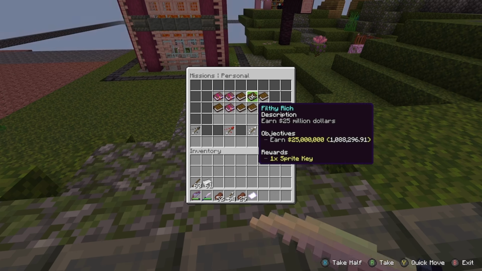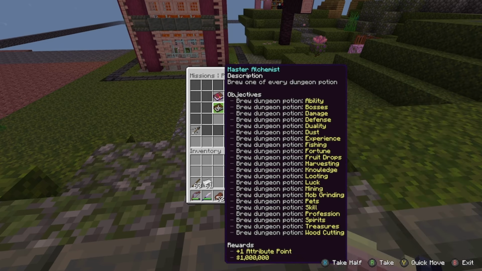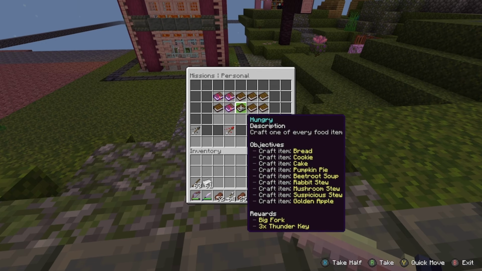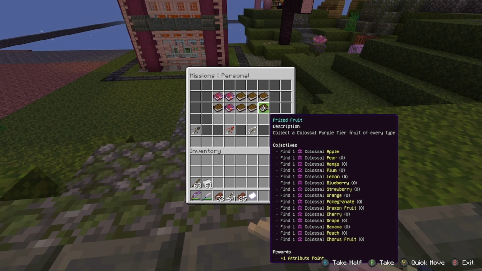Filthy Rich, I may eventually get there. Max unlocks, so I've unlocked most of the special items from Underworld. I've got crops to go. And then these ones are just ones I'll probably wait until later on to do. The dungeon potions, you need to get stuff from Void for that, so I'll probably just leave that. The foods, I'm not quite sure. I don't know whether I need any extra stuff. I will eventually go through those. The discs, I'll probably just try and trade for them. And the prize fruits, I haven't really been concentrating on this, so this might be something that I do later on.